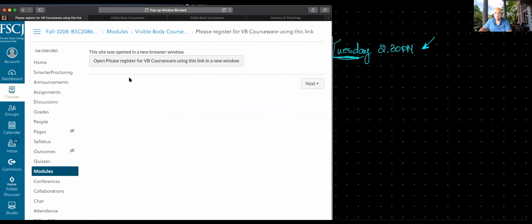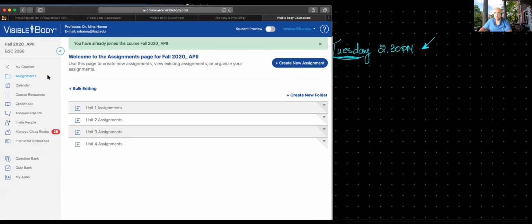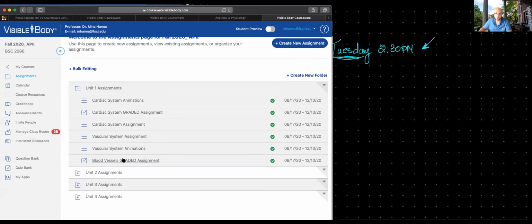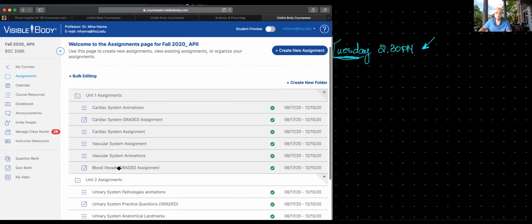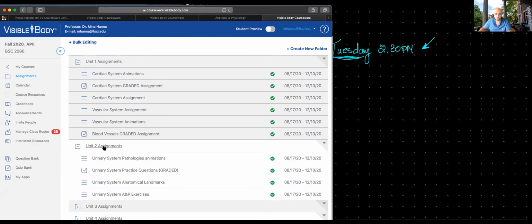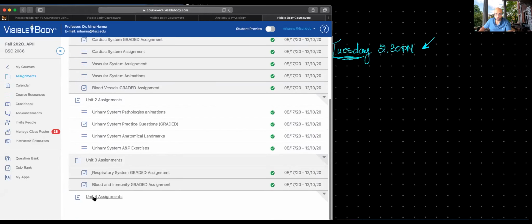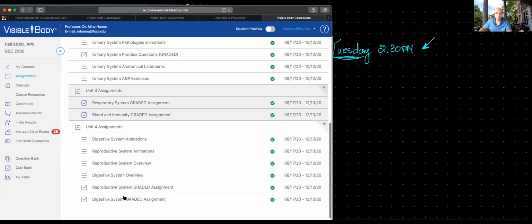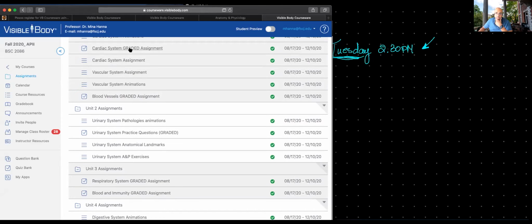When you press on this and open the page, it will take you directly to your course shell, where you're gonna have the lab assignments. So you've got Unit 1 that matches Module 1, Unit 2 that matches Module 2, Unit 3 matching Module 3, and Unit 4 matching Module 4. Only the ones that say graded are the ones that will be considered as your assignment.